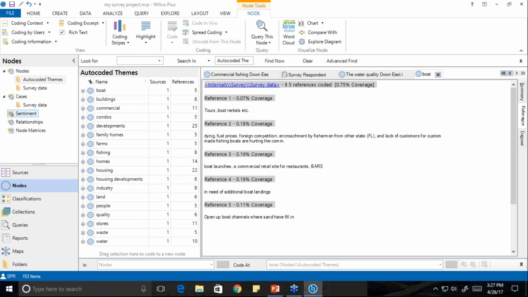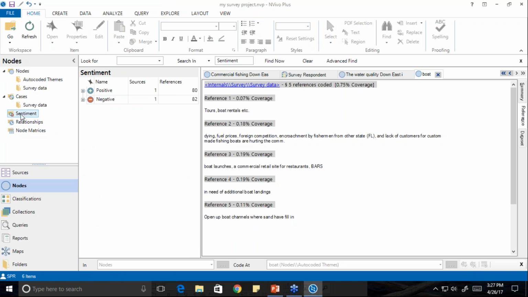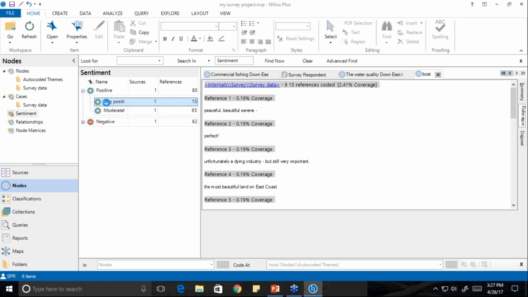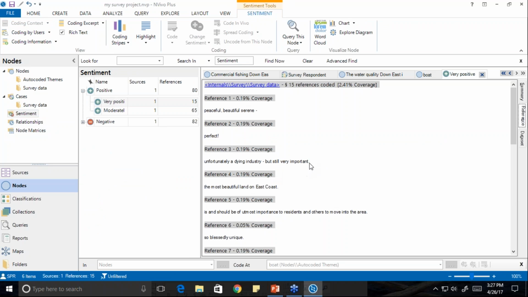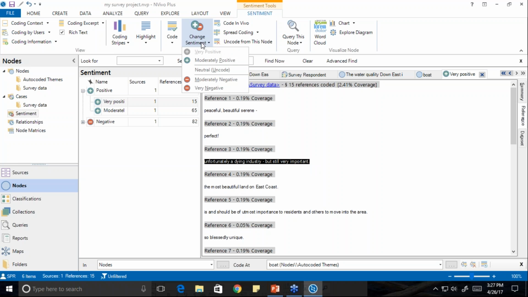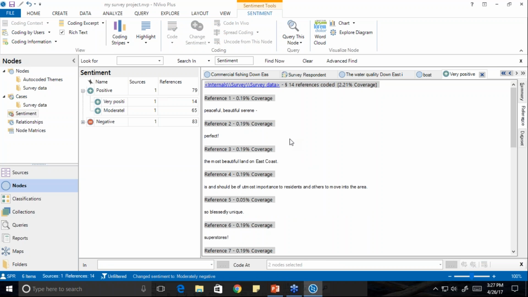The sentiment analysis is right here. And even with that, as I go into one of my nodes for sentiment analysis, if I see something that I think really should be placed in a different sentiment, I certainly can select that data and move it into another sentiment category if I wish.